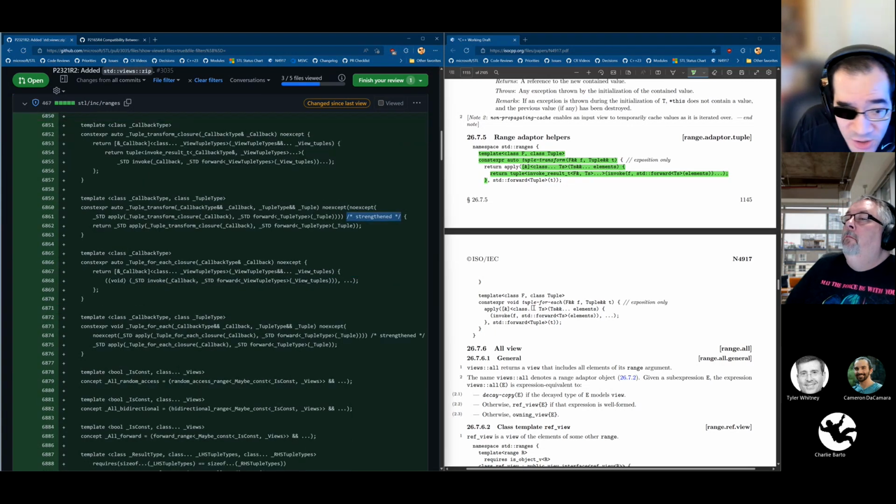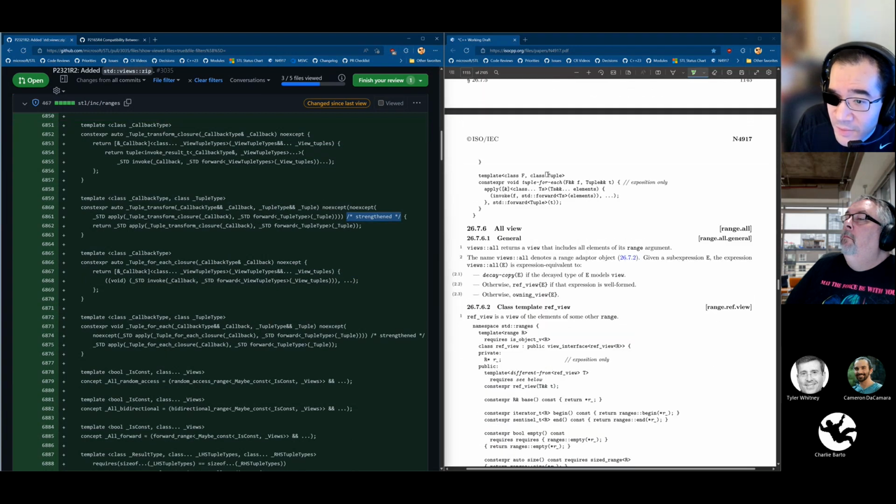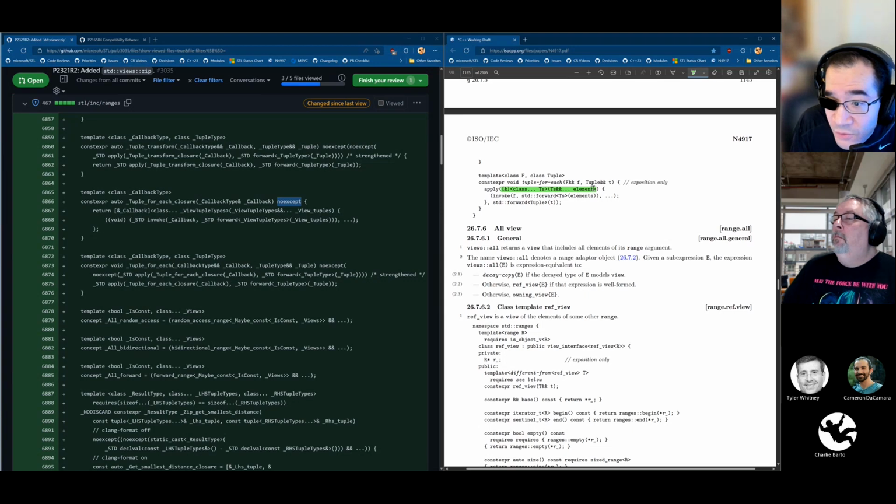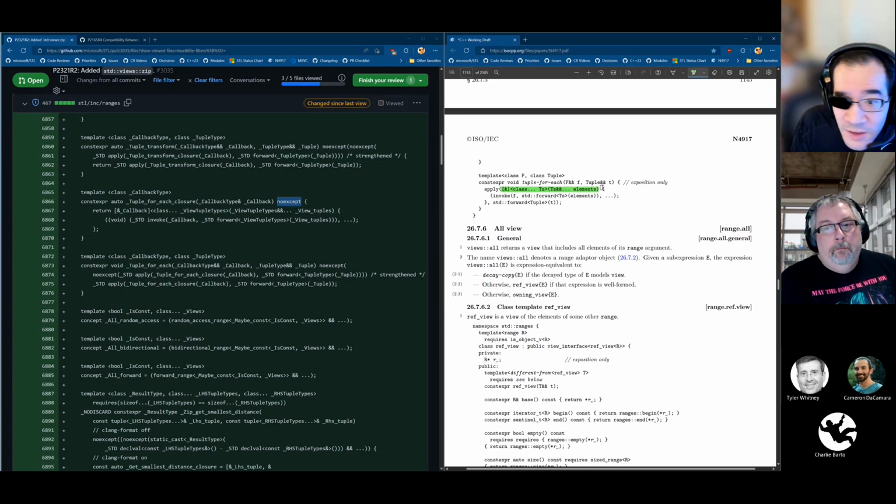And then we've got tuple for each. Same structure where we've got one helper to make the lambda and then another to actually apply it. So template callback type, context for auto, tuple for each closure, and take by lvalue ref callback. This one's always noexcept because we only capture a ref. Return, okay, so now this is the stuff. Capture ref to callback, class... view tuple types, take that ref view tuples. The lambda itself could grow, so it definitely should not be noexcept or anything.